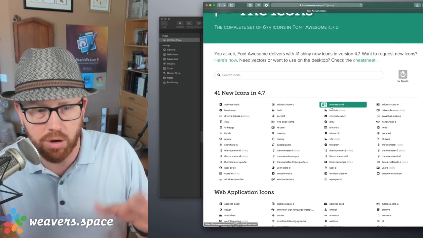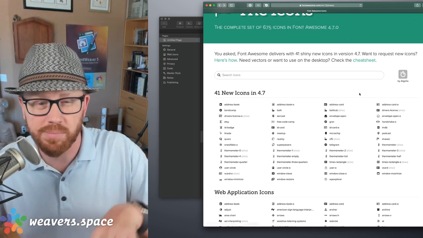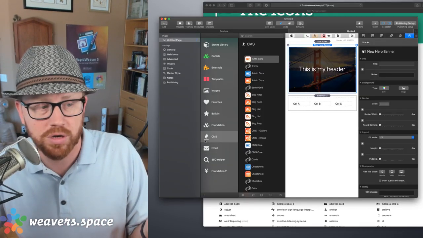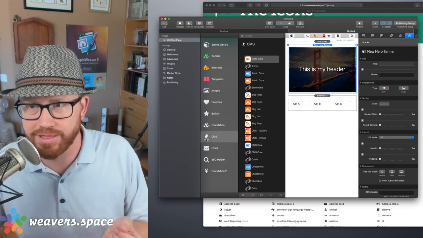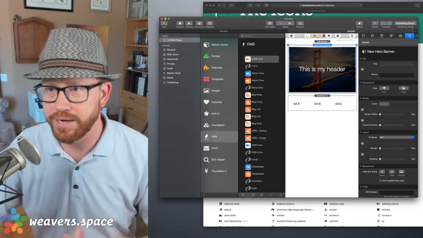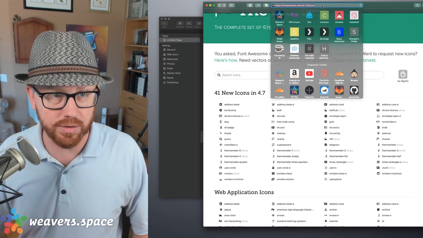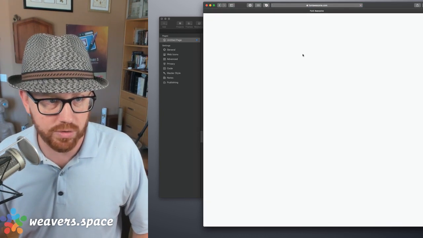Most of these icons also still exist in Font Awesome 5. Some of them look a little bit different. For example, the fire icon in Font Awesome 4 looks like this. In Font Awesome 5, it actually looks exactly like the Total CMS icon. It's pretty crazy, like an exact replica of the Total CMS icon, which is kind of cool because Total CMS has its own icon now.